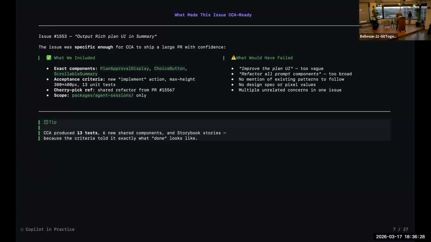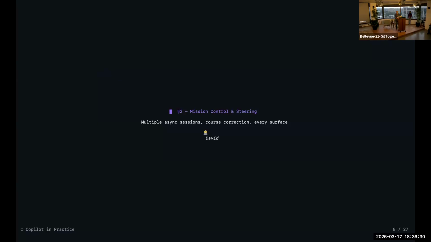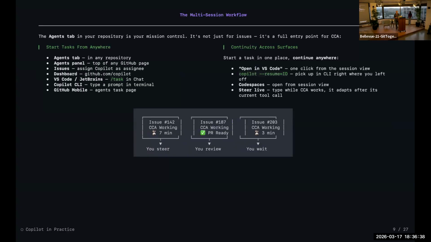So, mission control and steering. I have kicked off a job. I've kicked off multiple jobs. I want to jump in. I want to steer. I want to work in parallel. It can be very tempting to think of coding agents and agentic workflows as single synchronous workflows. I would encourage people to step away from that thinking. We look at them as asynchronous workflows in GitHub.